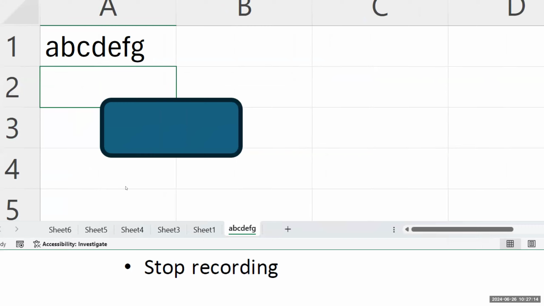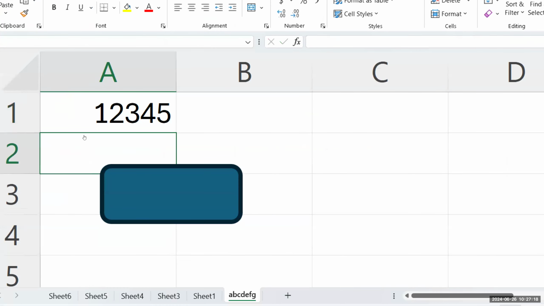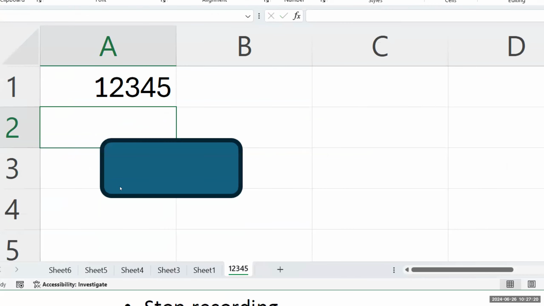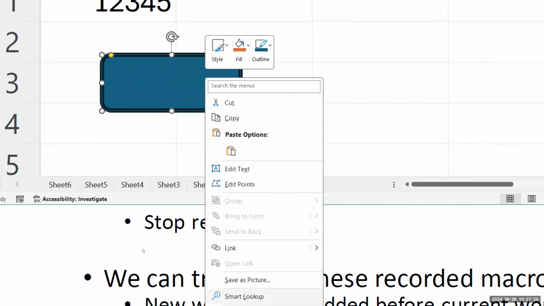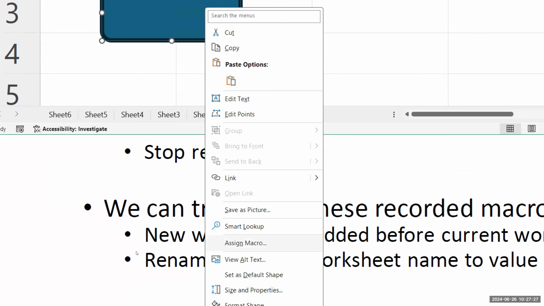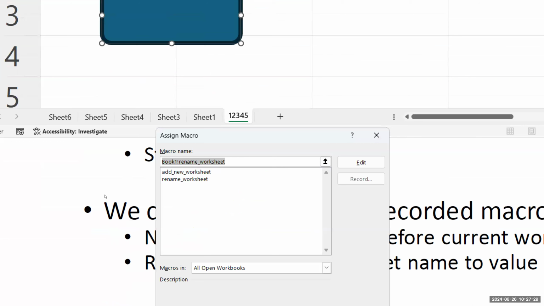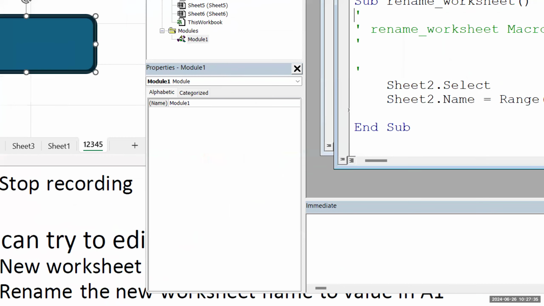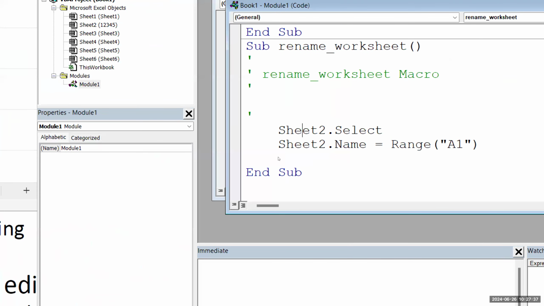Right, so we click this one, you can see the name being changed. So again, 1, 2, 3, 4, 5, you can also do that. So you can change the name, sorry, through the macro. Of course, we have done this assign macro to the shape, and then this is the rename worksheet. Edit this one, so it looks like this because we are using the ID, no longer the name. Okay, so that's how we actually edit the code.